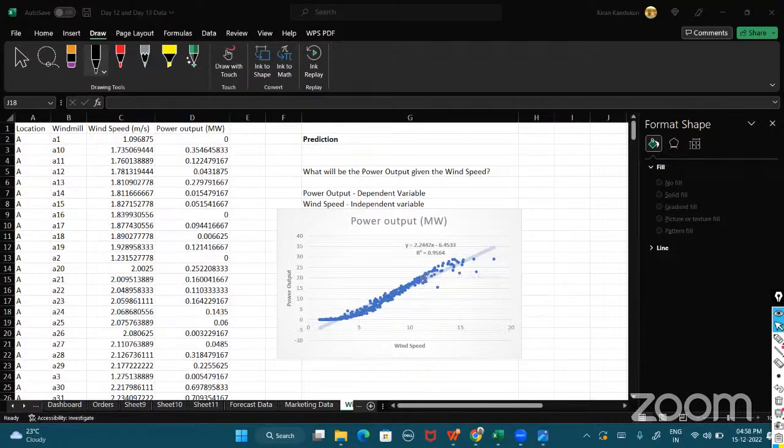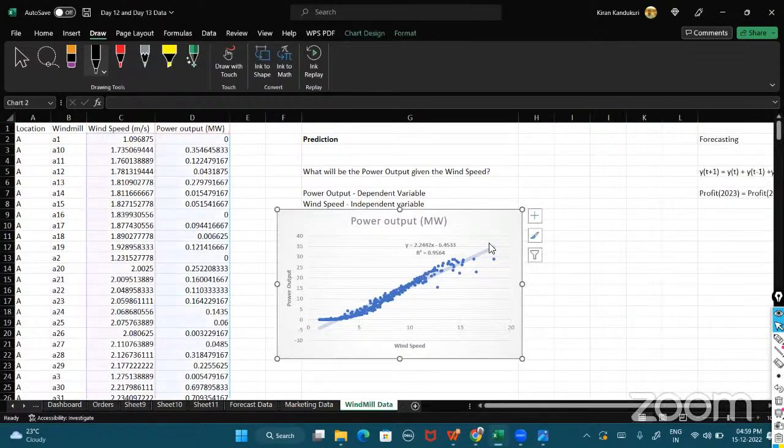Now, this is just a scatter plot with a trend line giving us the equation and the R squared value telling us about the strength. When you change wind speed, it is strongly related to power output. The relationship between these two is 95% strong.